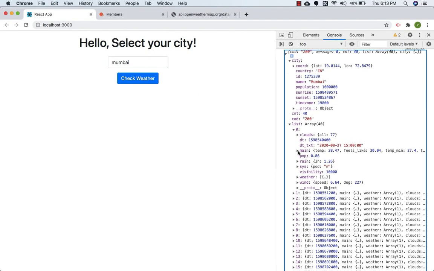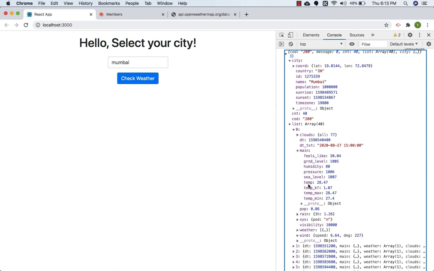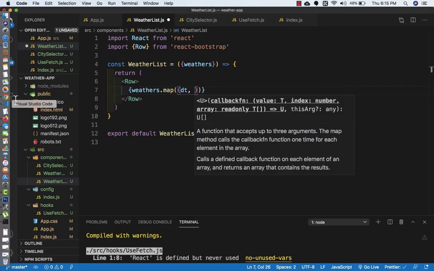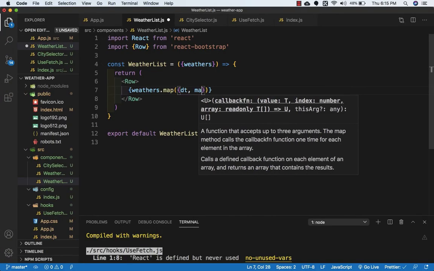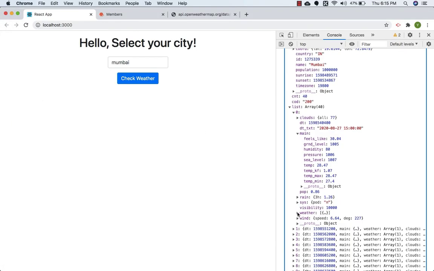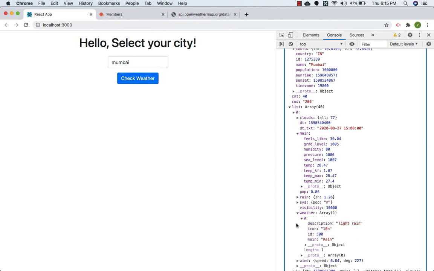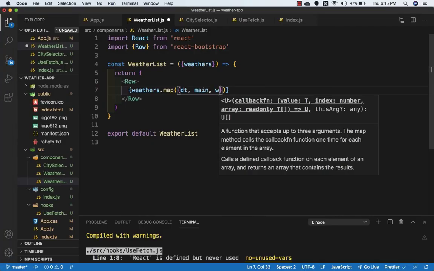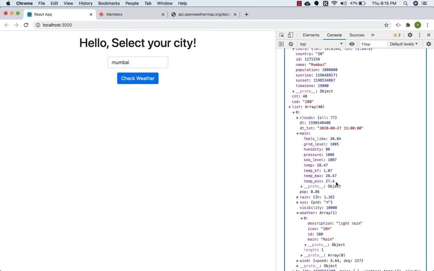Inside main, we have temperature. So we want temp_max and temp_min, maximum temperature and minimum temperature. So here we need to write main, and then what else do we need? We need weather because this contains the icon and the description. So let's destructure weather as well. So let's go to Visual Studio Code, and here we will destructure weather, which is here. You can see this is the main and this is weather. So we need to destructure this. As we destructure main, we need to destructure weather also.